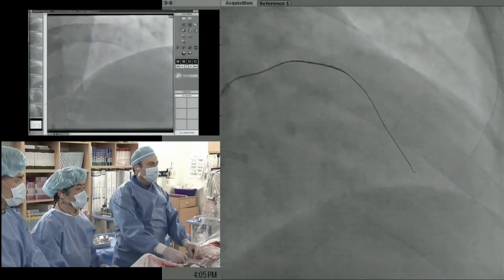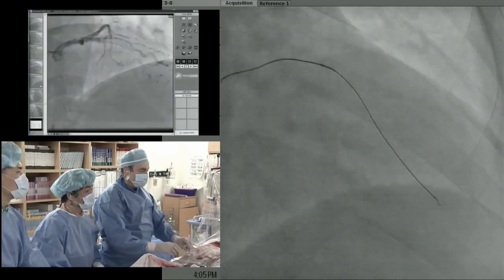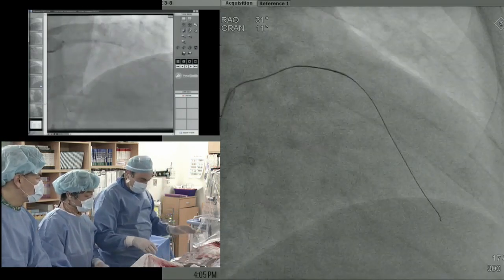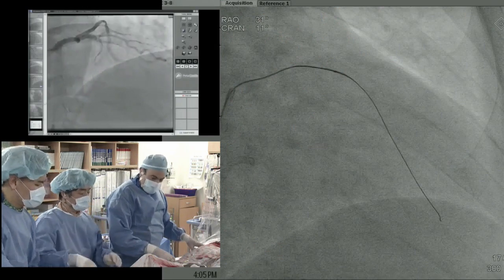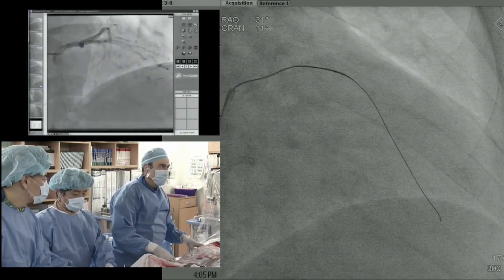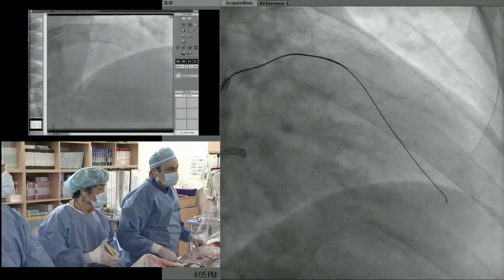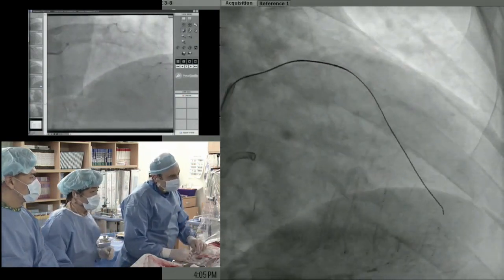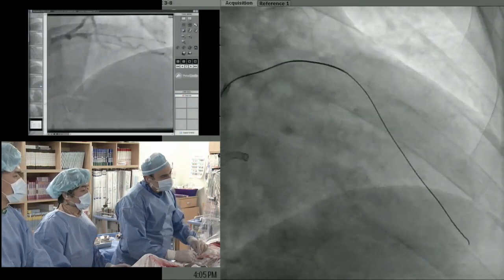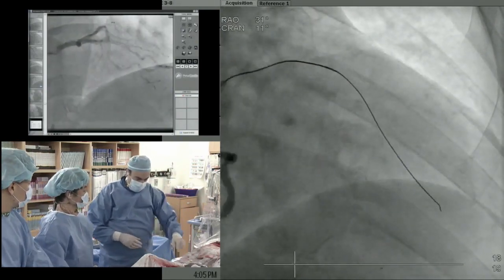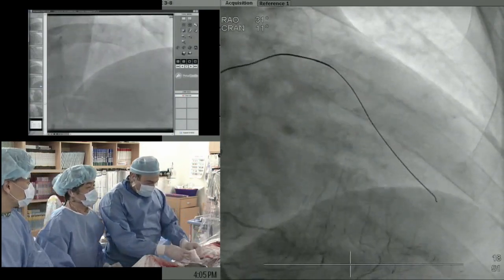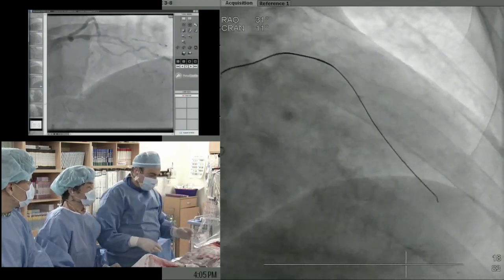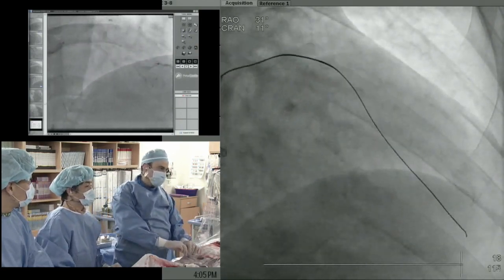Okay, let's make sure that I'm not outside the vessel. Let's do a retrograde, please. That's good. Looks quite promising. I see. Nice. It's already in. How did you do that? I can't tell you. I'll have to kill you.